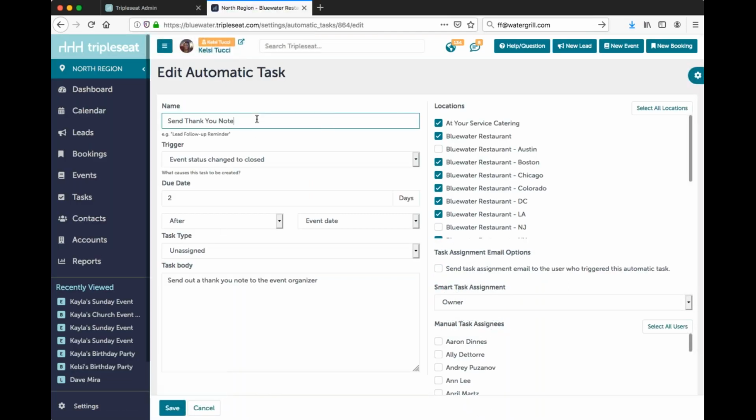So here is the send thank you note automatic task that we have going. You will have to name the task and associate it with specific locations over here. You'll have a trigger action. Each automatic task needs a trigger action. That trigger action is set to trigger this task and set off the reminder. You'll have a due date as well.